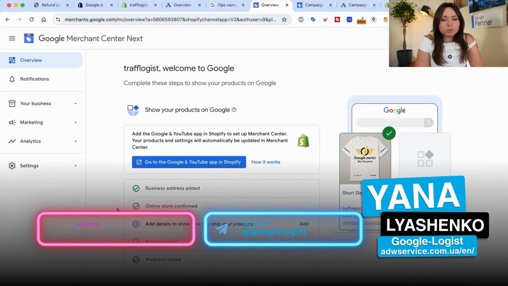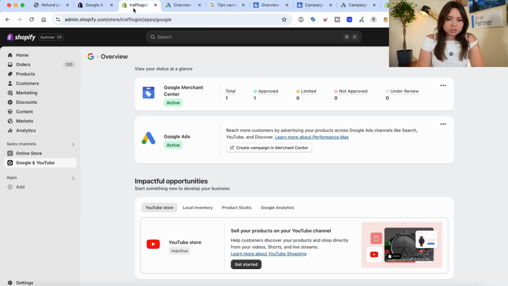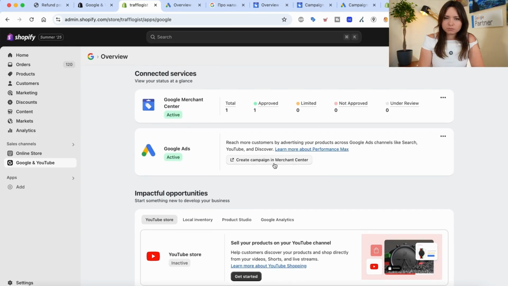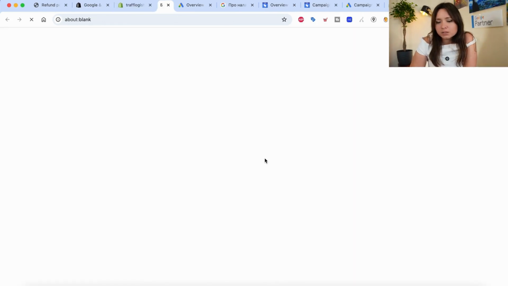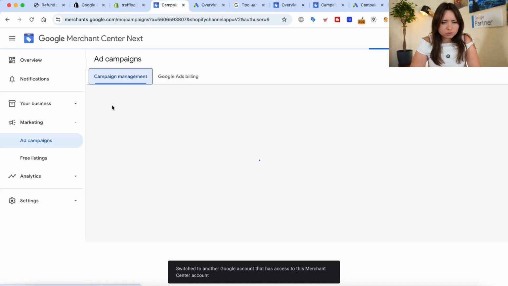In this video, we'll be directly creating a PerformanceMax campaign on the Shopify platform. What do we need for this? We need to go to our Merchant Center next. Yes, I know that you can create a PerformanceMax campaign directly from this plugin, and that's also possible. But if we click this button, it just takes us straight to Merchant Center, so I don't really see the point in bothering with it too much.